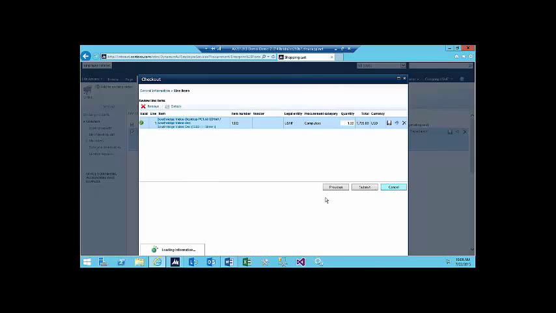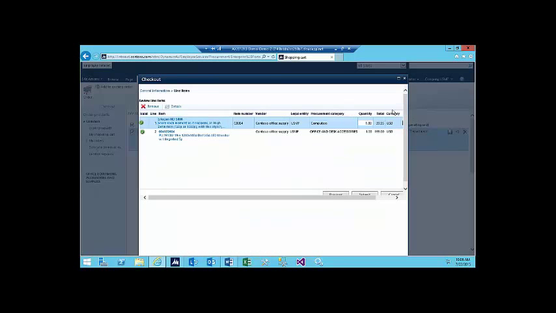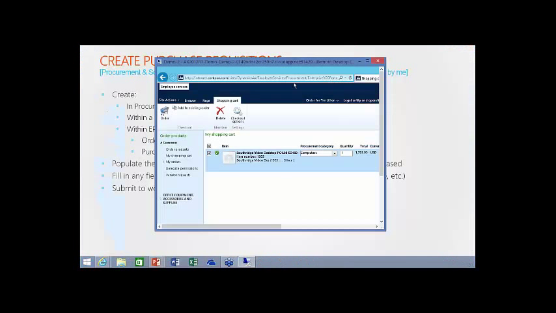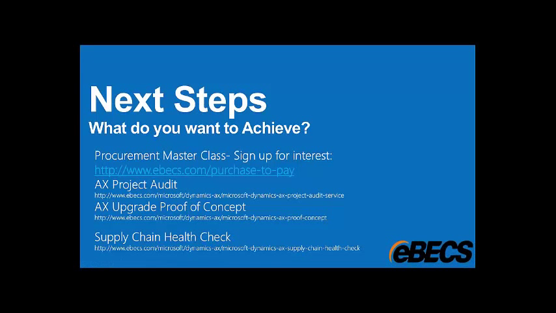I think I'm going to stop it there. I'm going to cancel my checkout, exit the wizard there, and return to our slides. All right, so those are the purchase requisitions, and then finally, submitting it to workflow. All right. So, in a whirlwind tour.